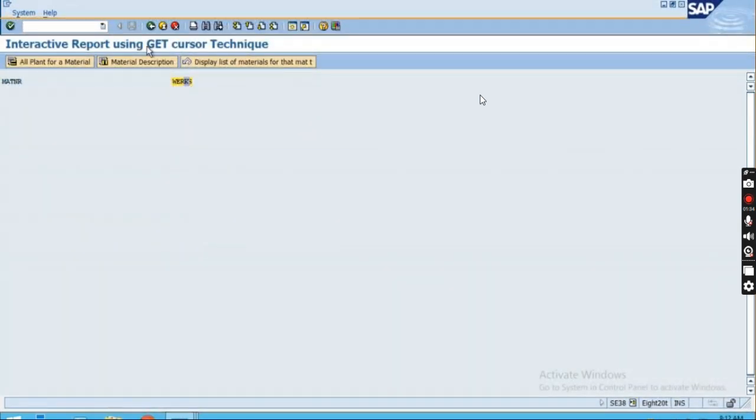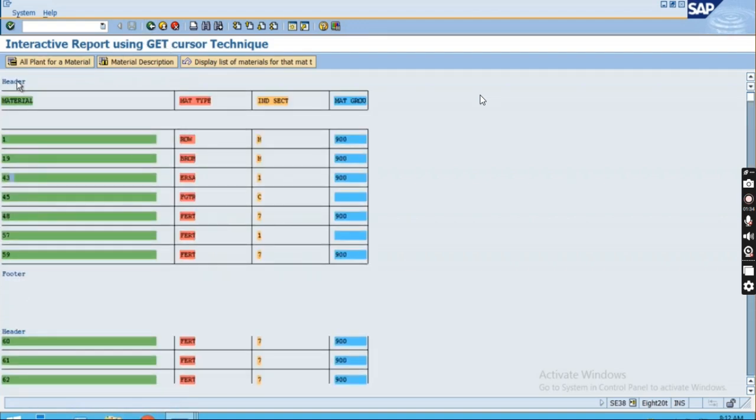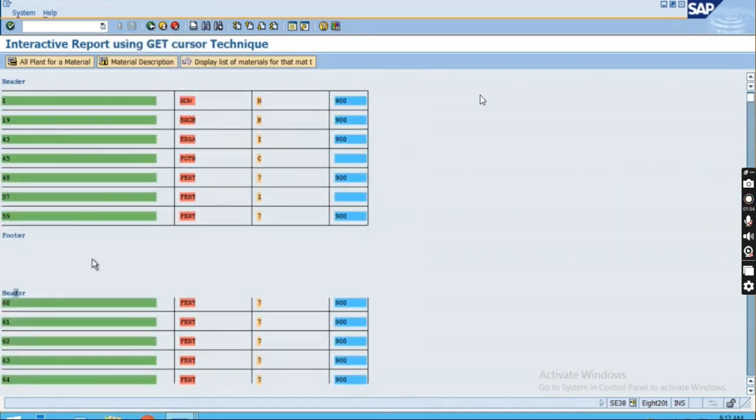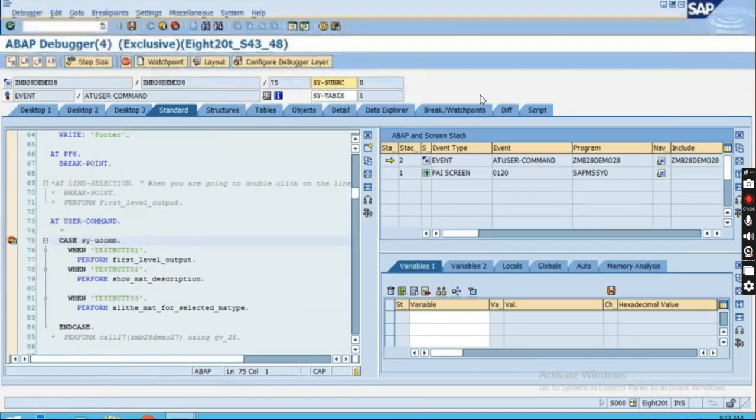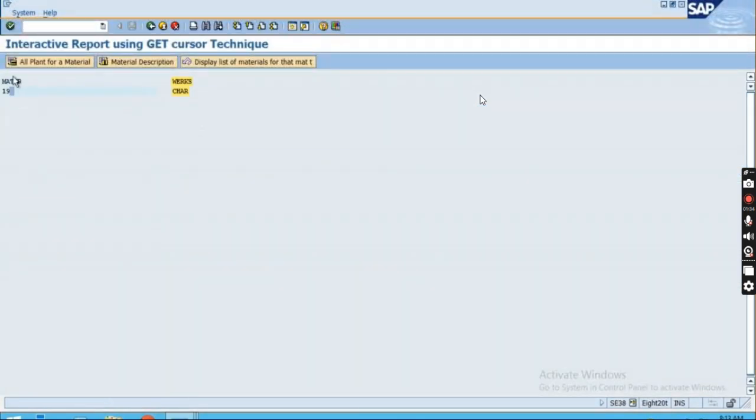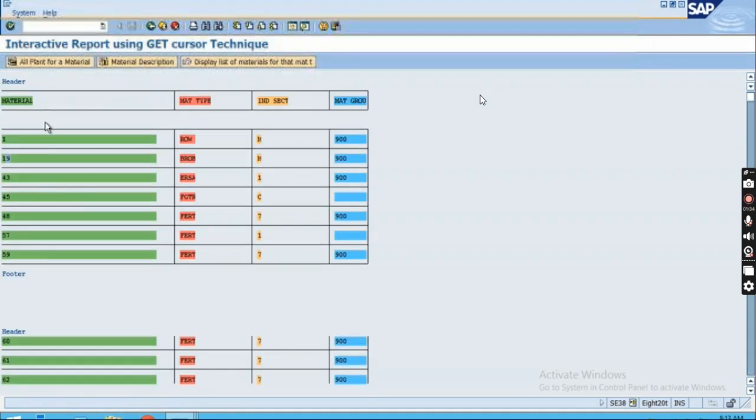Because some value is not there, that's why it is not coming, so no worries. Here top of page, end of page is getting triggered, and you are getting the value, right? But if you click on this 19, you can see here there is no header, no footer. Suppose you want to give some header and footer on each page, like here you are giving, how to do, right? How to do.